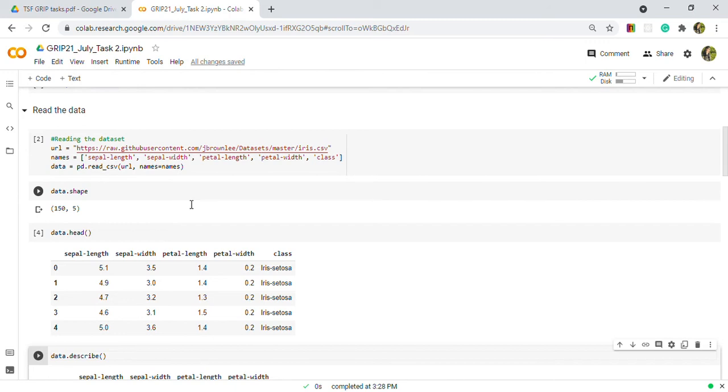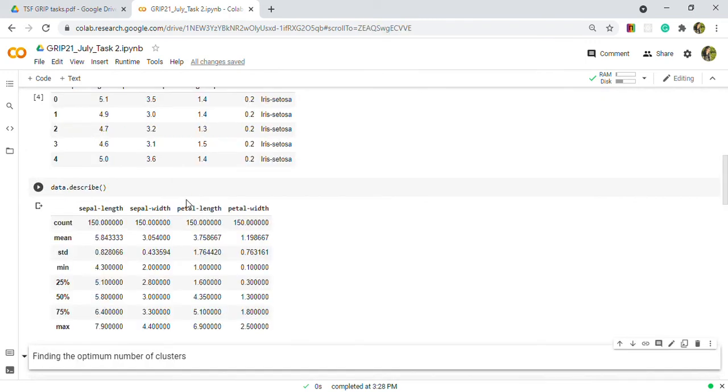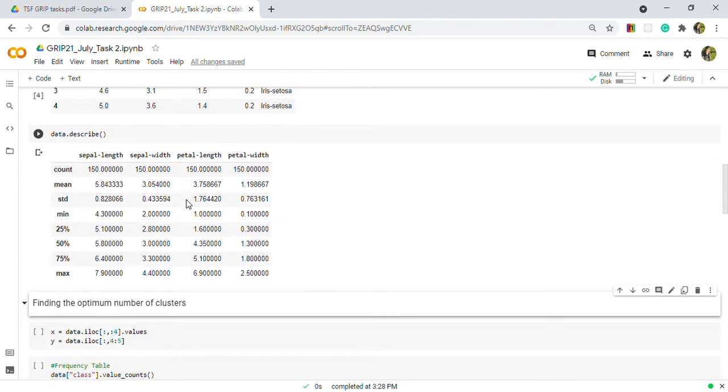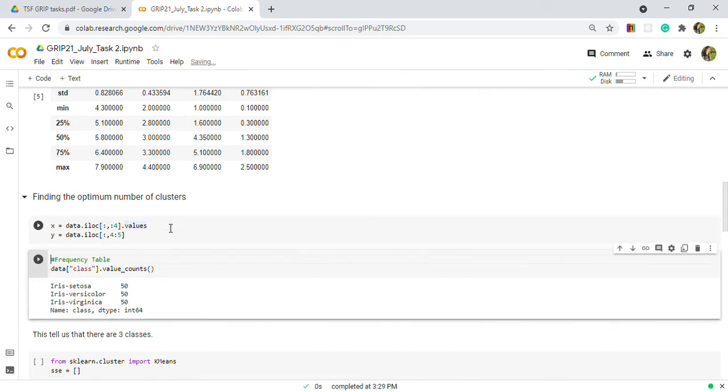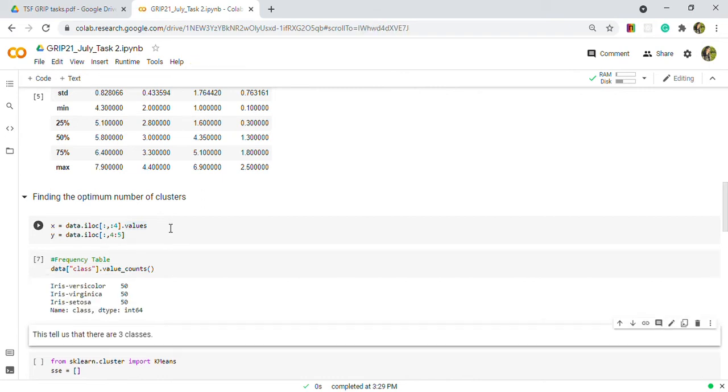Then you can use the describe function to check the count, mean, minimum, maximum value of each column in the dataset. As we have to find the number of clusters, I have divided the dataset into dependent variable and independent variable, where y is the dependent variable, that is class, and x contains all the independent variables. After that, I have created the frequency table for the class variable using the value_counts function, and it tells that our dataset contains 3 classes with a count of 50 each.